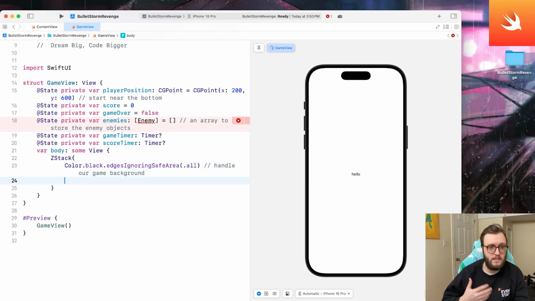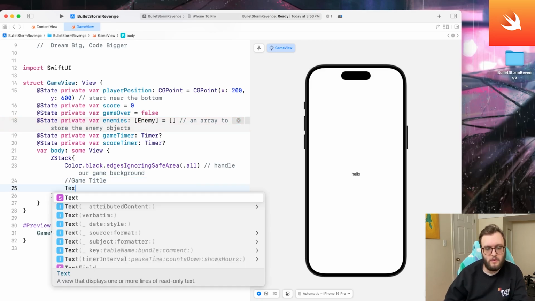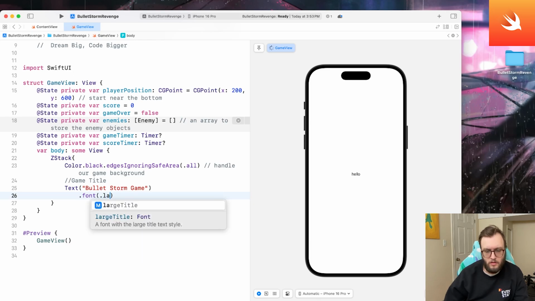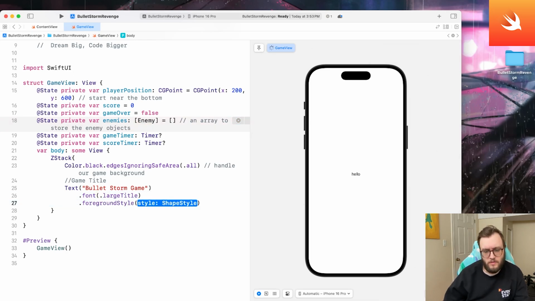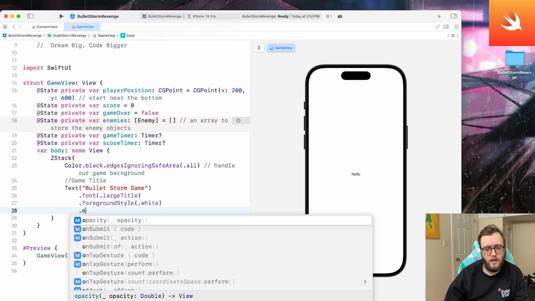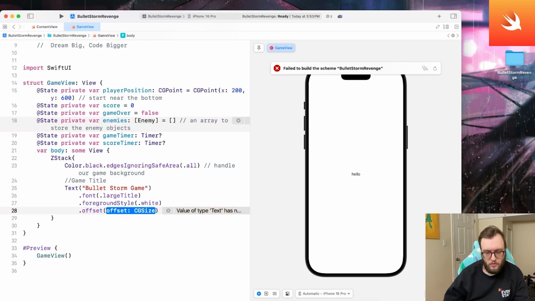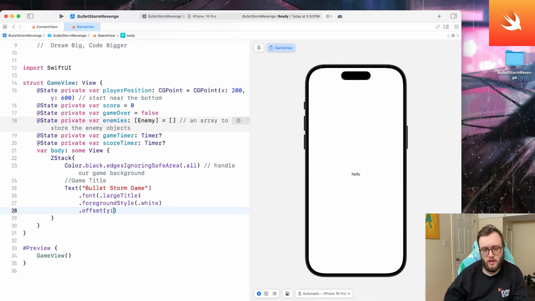Cool, and we're going to use that ZStack because we are still layering things on top of one another. So let's go ahead and create the game title, and this is going to be some text here. Whatever you want to call it. I'm going to call mine Bullet Storm Game. We can set the font to be large title, maybe foreground style. We'll have that black background, so maybe we can set this one to be white for maximum contrast. We can also add an offset here, with a Y value, Y being up and down. And let's set this to be -350. We can adjust this later if we need.